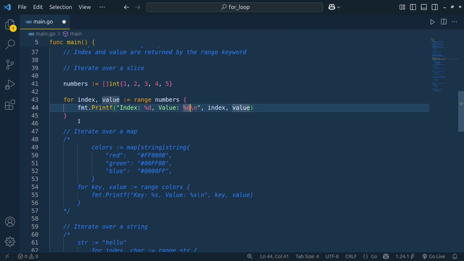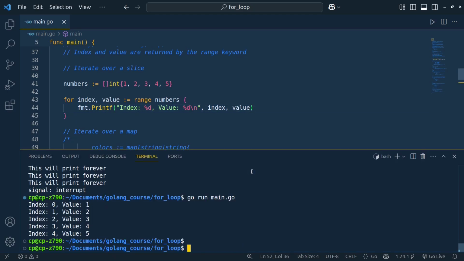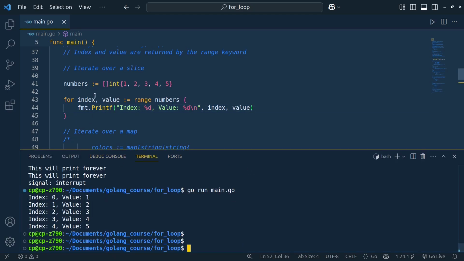So let us try to play with the code. Index 0 would have a value of 1, index 1 would have a value of 2, so on and so forth. So I'm able to loop over all the elements one by one by using the range keyword for a slice. Okay, so in Go language, the index would start with 0. So that's why we have 0 at the beginning.